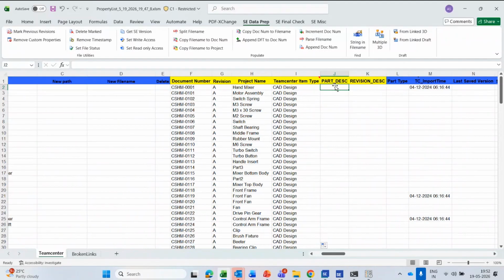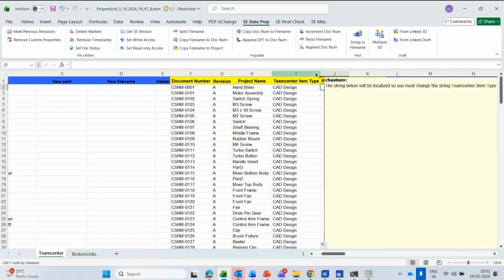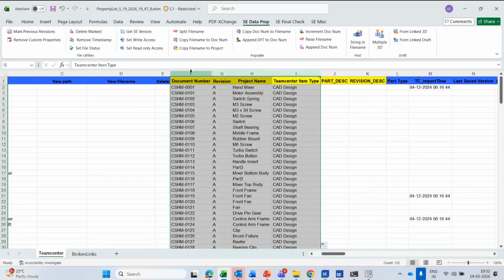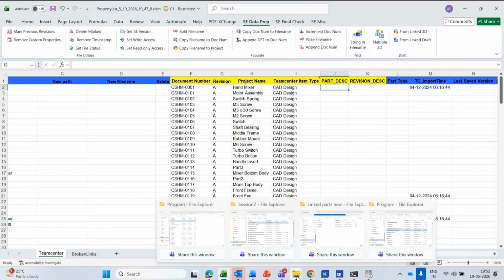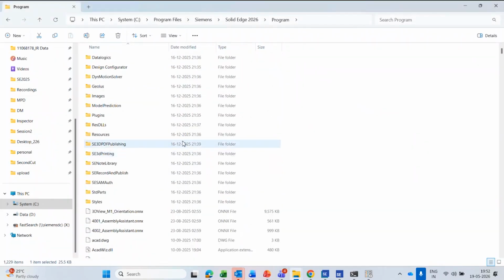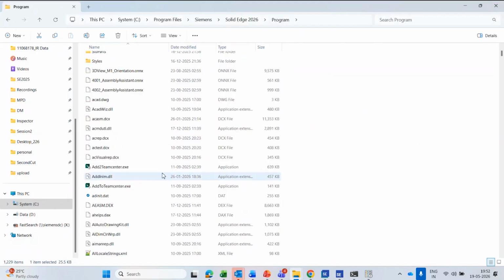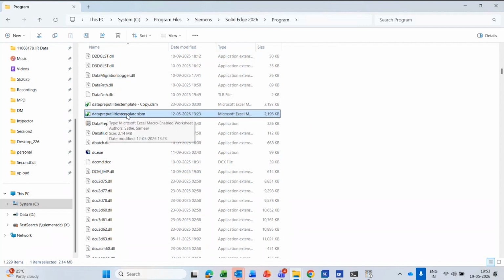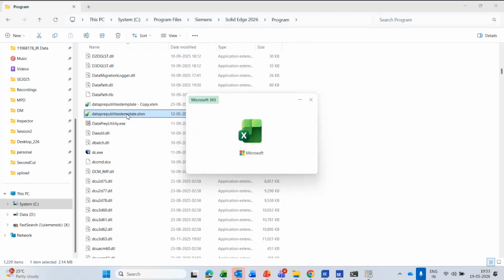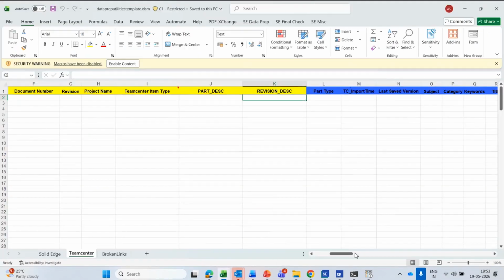So in your case, if you use the out of the box data prep template, only these four columns are available. But in case you are preparing the data for upload and you want some of your custom properties to get mapped to a Teamcenter property, in that case, you can add those columns accordingly. The template is available in your Solid Edge installation folder. So if I go ahead and search for the data prep, you can see the data prep utilities template. And if I open that, you can define the custom columns here.